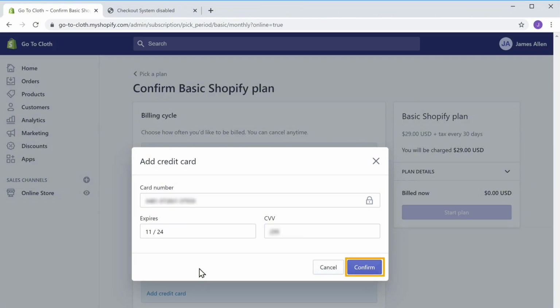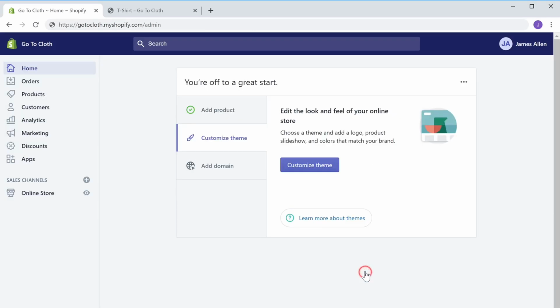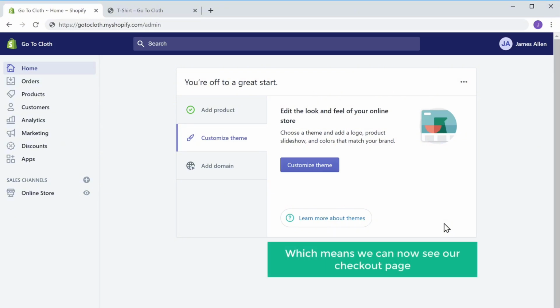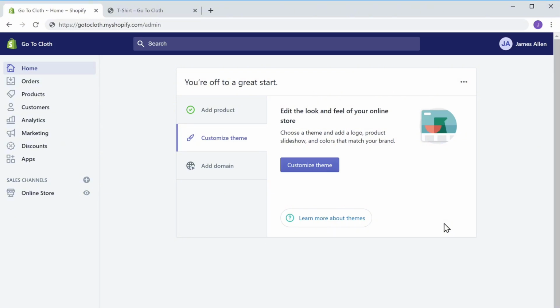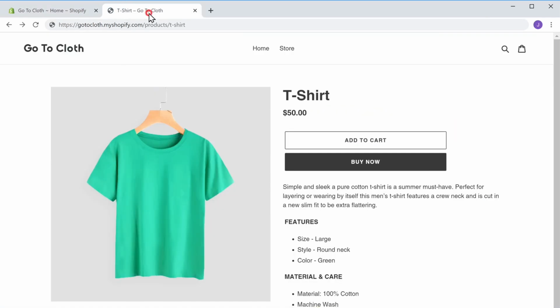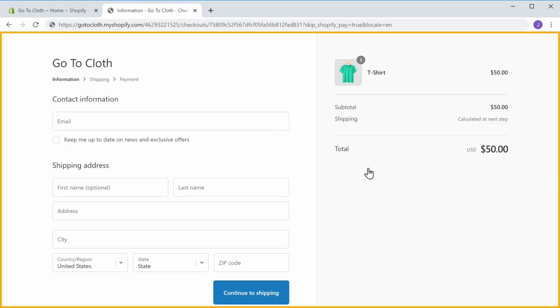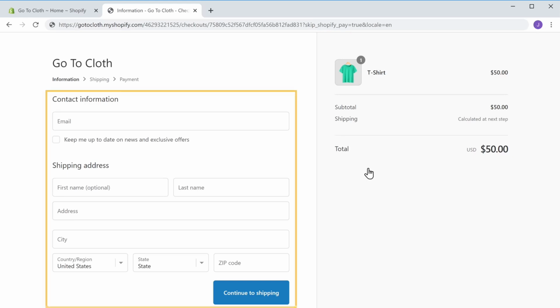And then click Confirm. Okay, so now we have successfully chosen our plan, which means we can now see our checkout page. So now if you go to our product page and click Buy Now, you can see that we have now got our checkout page and we can add our shipping details.